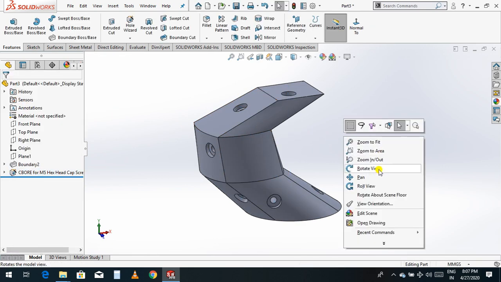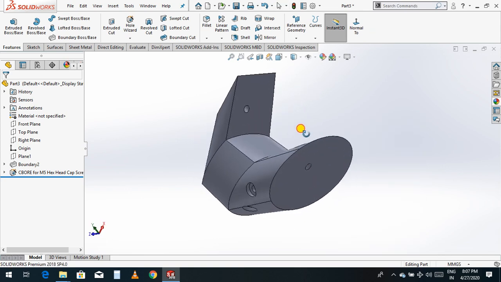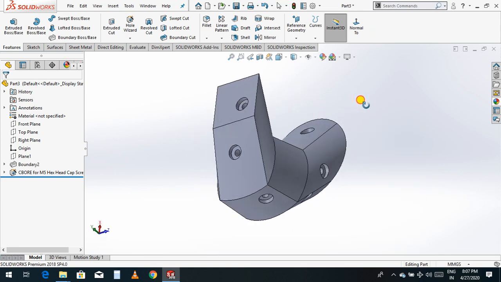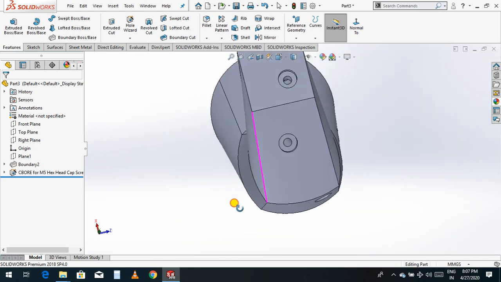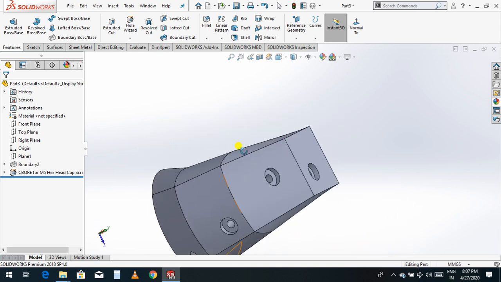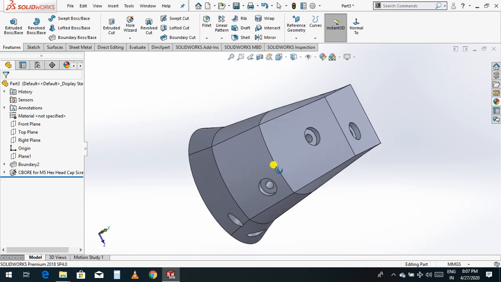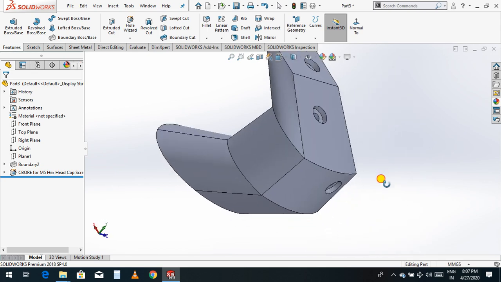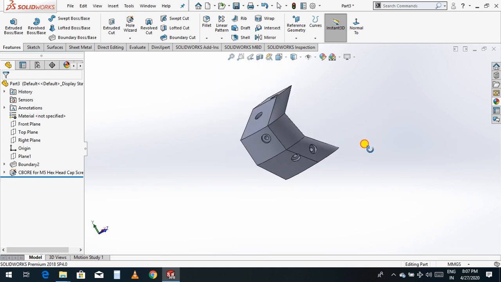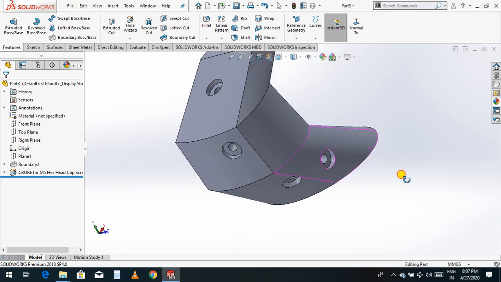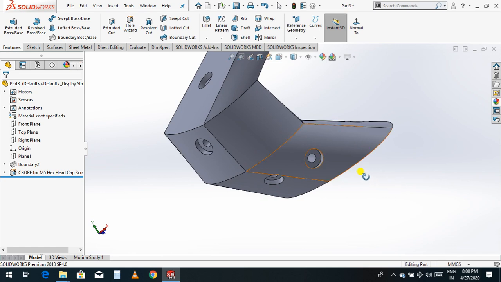Now see, we have done the hole wizard. This is called hole wizard. This is a temporary hole wizard. So this is called hole wizard. Next we'll go to the revolve cut in the next video. Okay, thank you.